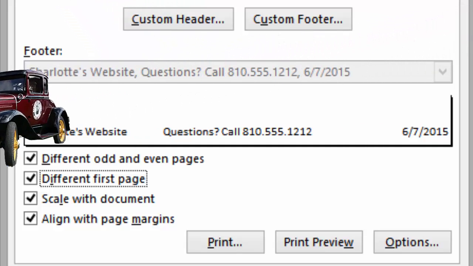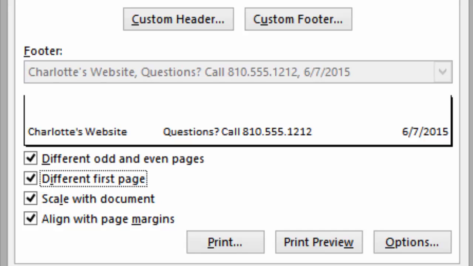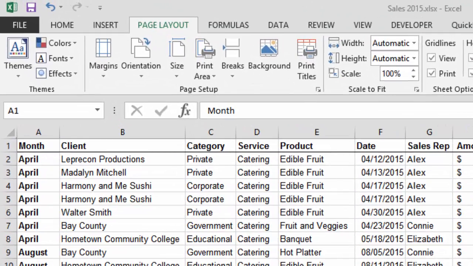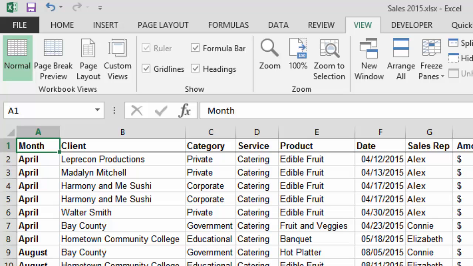There's a check mark for Align with Page Margins. By default, the header and footer are lined up with the margins. So click OK, and we'll try to use some of these new options. The best way to get to the header is to change the view. Go to View, Workbook Views, Page Layout.